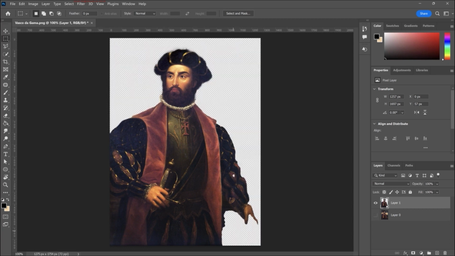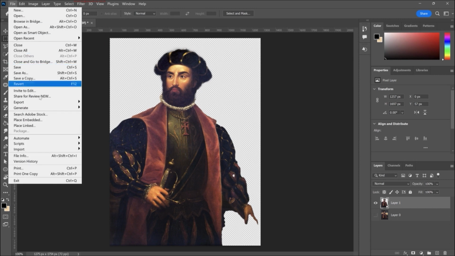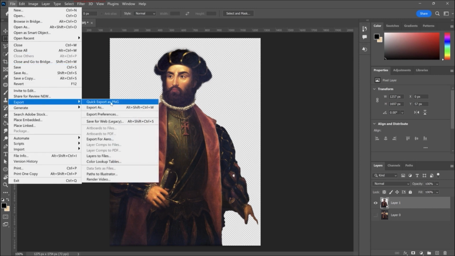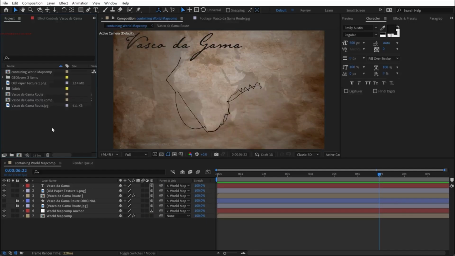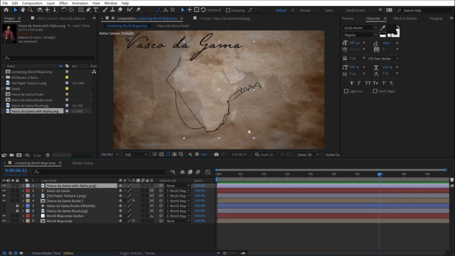I'm not too worried about all this crap down here because I'm going to basically just use the top half of him. And now with this transparency here, I can export this out. So go to File, Export, quick export as PNG, and the PNG image format will retain the transparency. So when I bring it over into Adobe After Effects, this will be a transparent background, which is what I need. So now bring this imagery over in here, and I can drop this on top of everything.